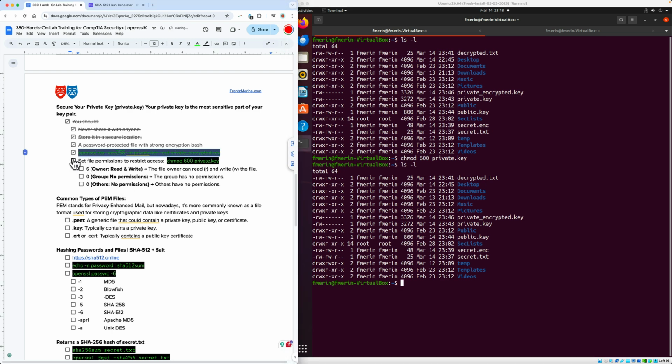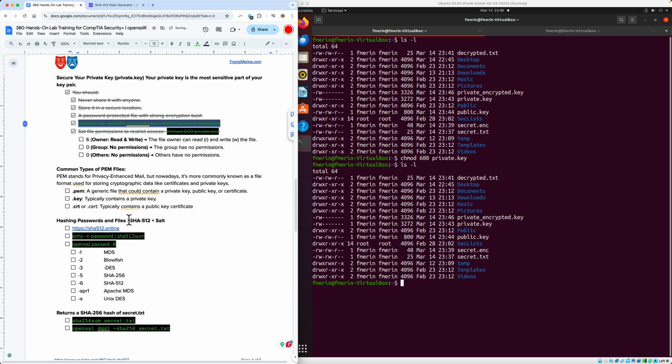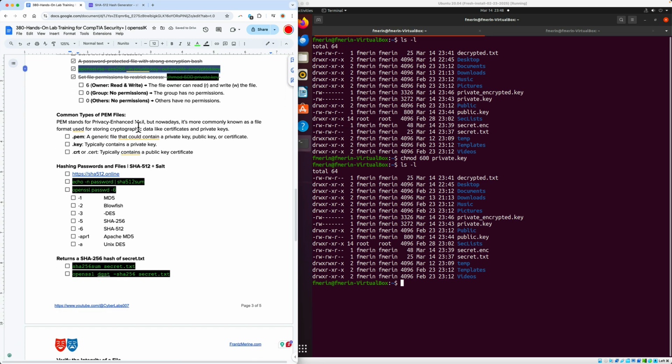So let's take a look at a couple of files that we saw here. There are common types of PEM, or privacy enhanced mail. Honestly, it's not used as mail anymore. It's usually for certificates and private keys. So we saw the CRT key. We're going to take a look at a security key in a second.